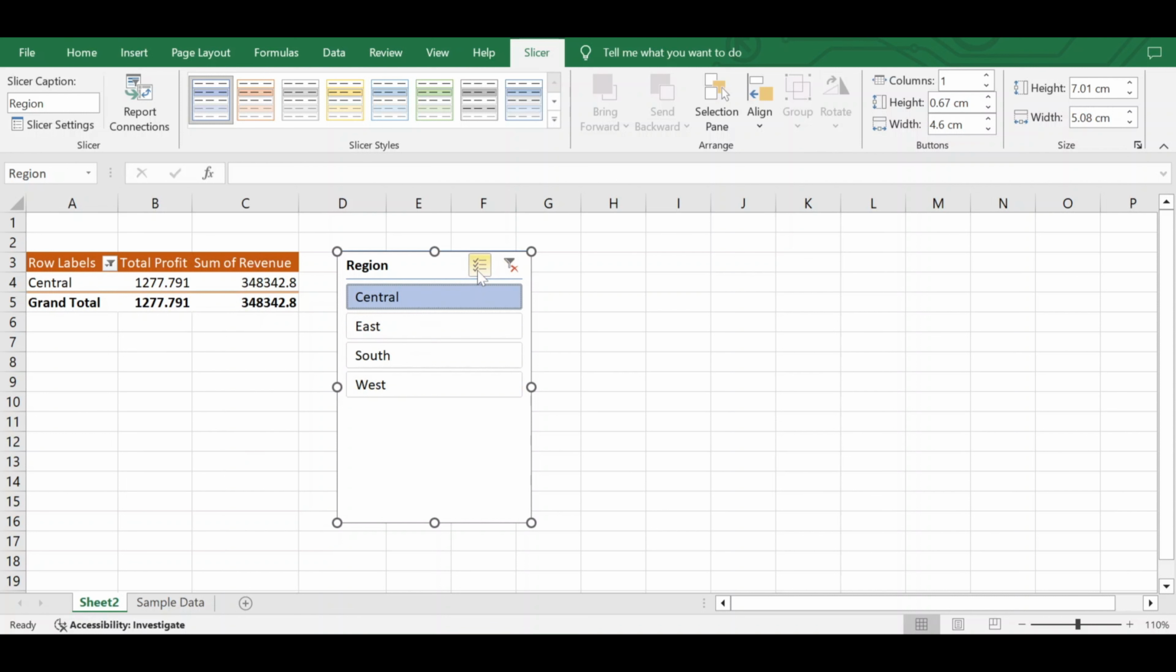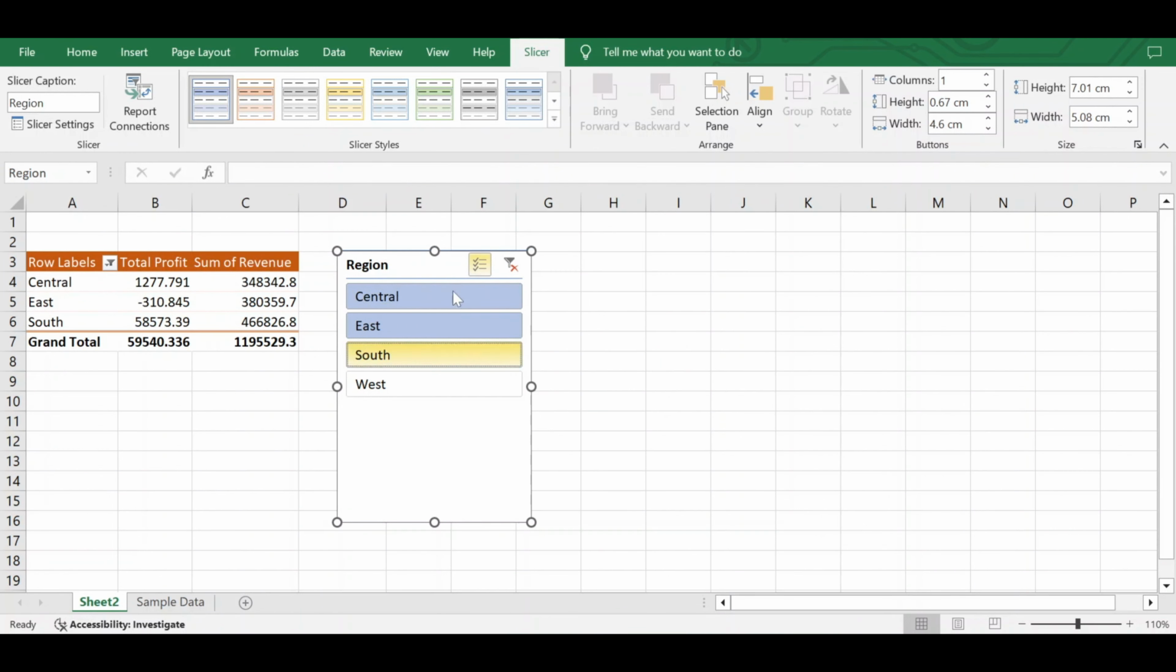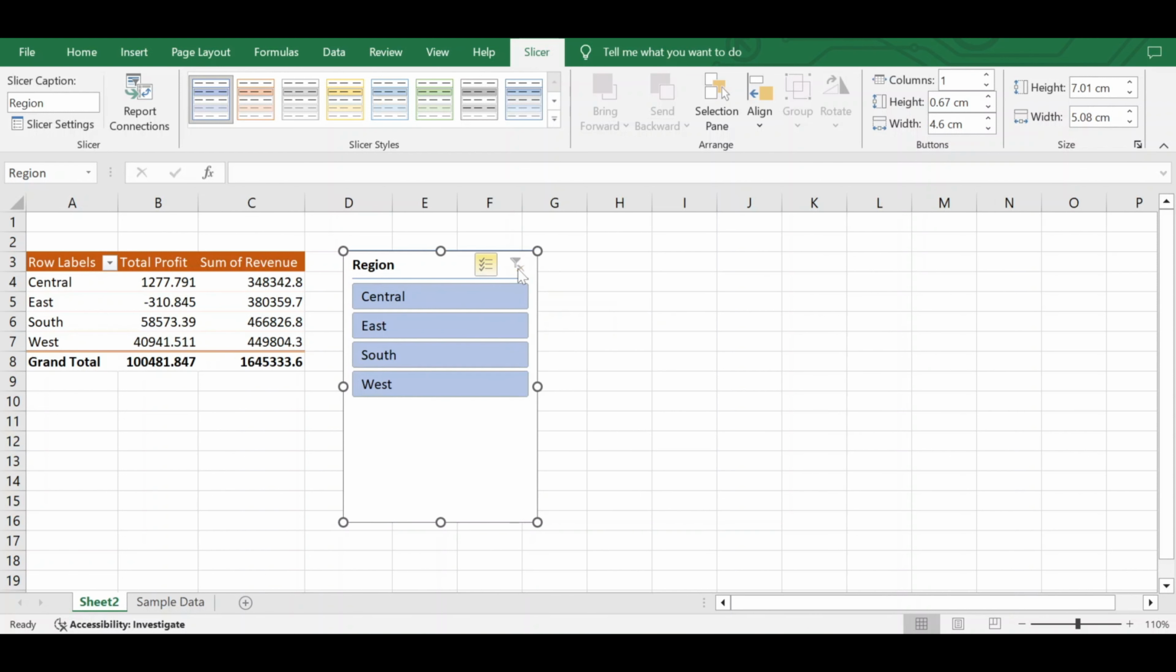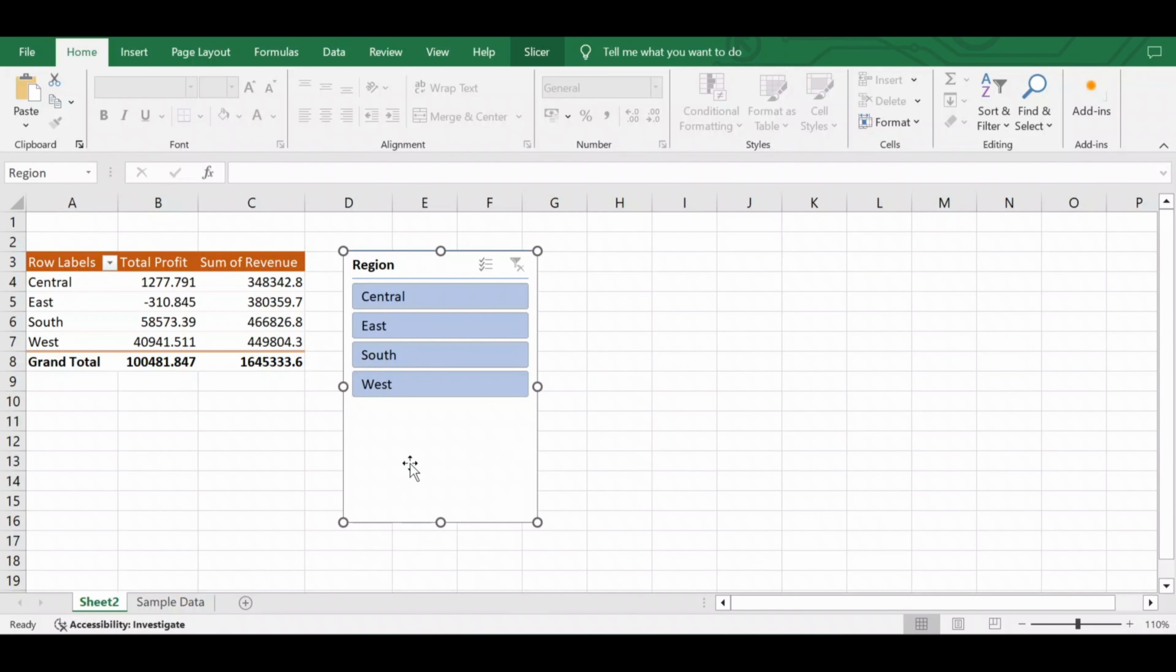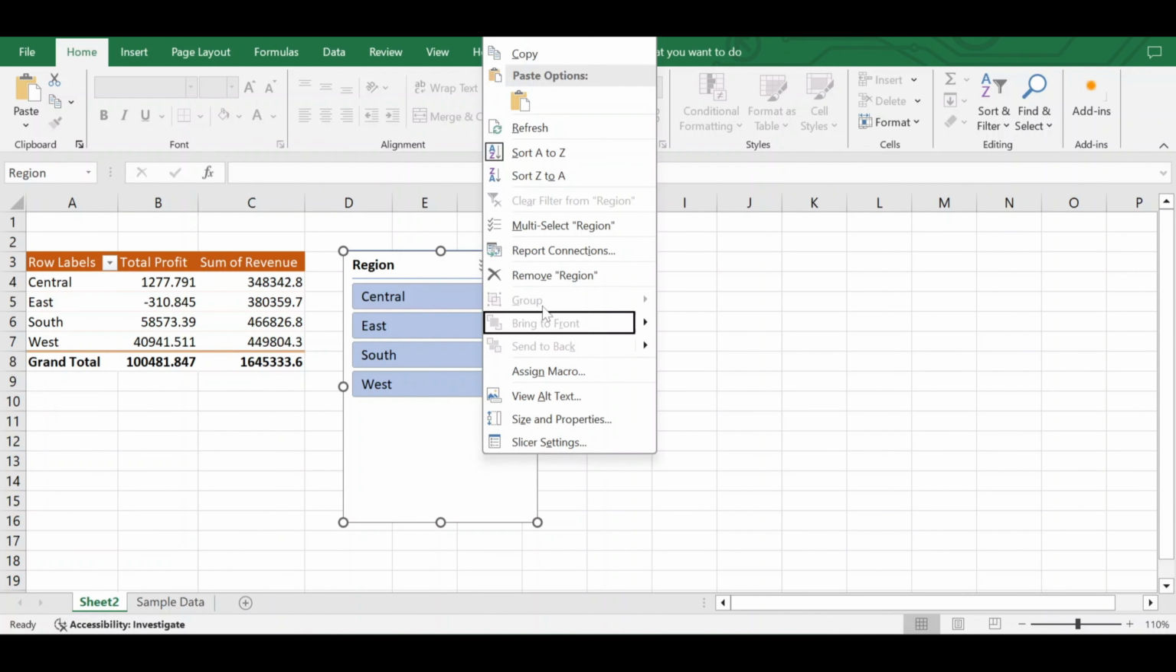You can also do a multi-value filter by clicking on this option and selecting multiple. If you want to clear this slicer filter, you can click on this clear filter icon. If you want to remove this slicer, just right click and click on the remove option.